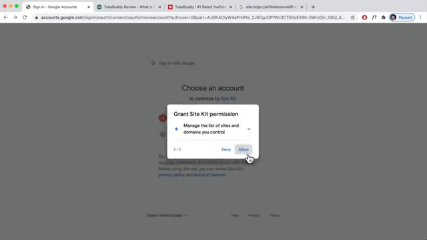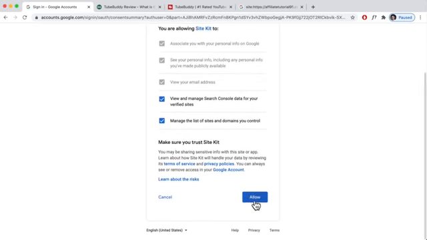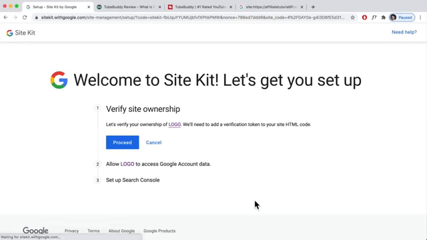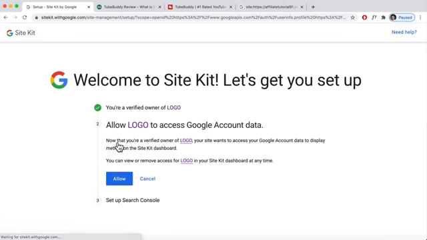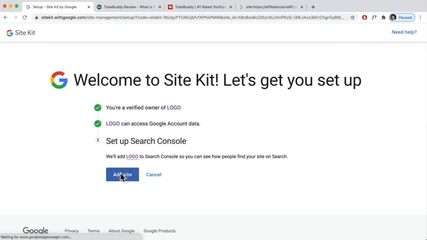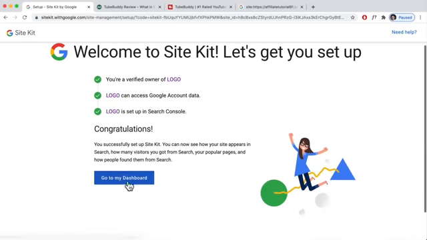Just allow that and allow that. Scroll down and allow that. Okay, so now it just needs to verify ownership of your website, and they're going to add an HTML code with the actual plugin. So click on proceed, and then click on allow, and then we can add the site, and then that is done.